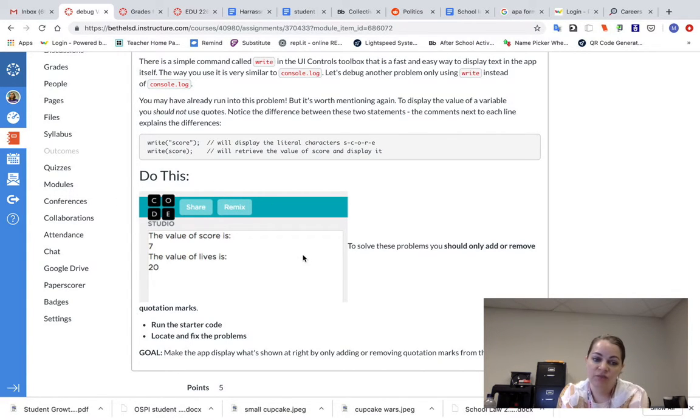Now, you do see this. We have a picture. The picture says the value of score is 7, the value of lives is 20. So ultimately, this is how it should look to know that we're successful. To solve these problems, you should only add or remove quotation marks. Run the starter code, locate and fix the problems. Goal: make the app display what's shown at the right, but only adding and removing quotation marks from the code given.